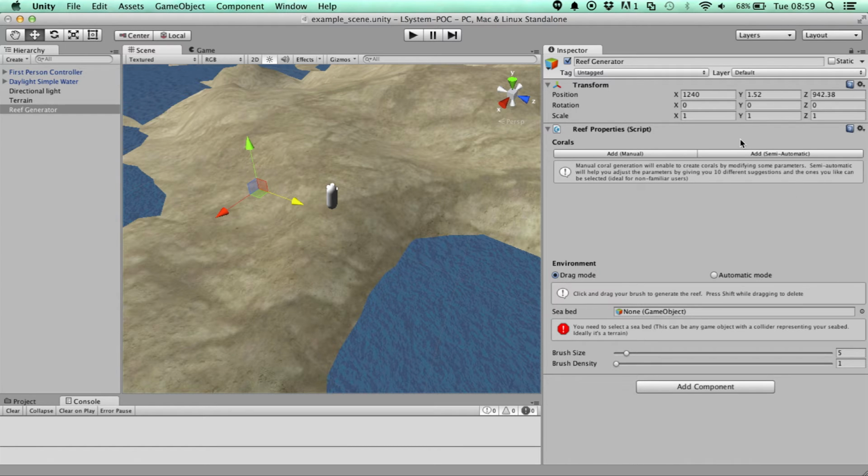There are two ways to start making these game objects: the manual mode, which is a more advanced way to create them because you need to know how the system really works, and the semi-automatic, which is a mixed initiative way of generating the corals. Basically, the machine will give you suggestions and help you generate them. Let's start from the manual one.